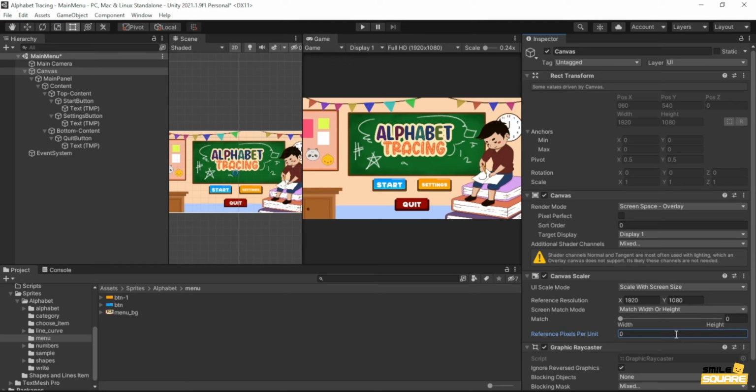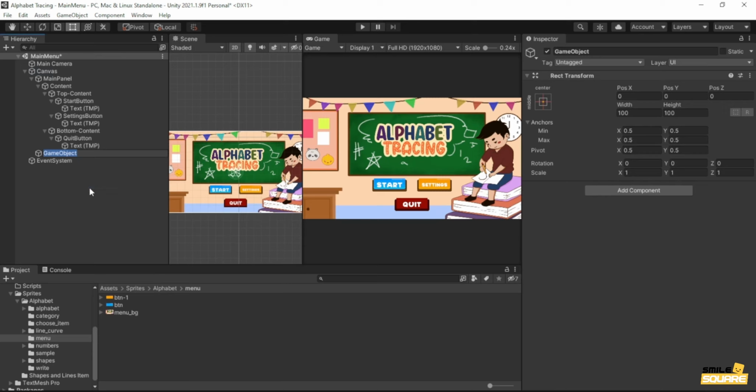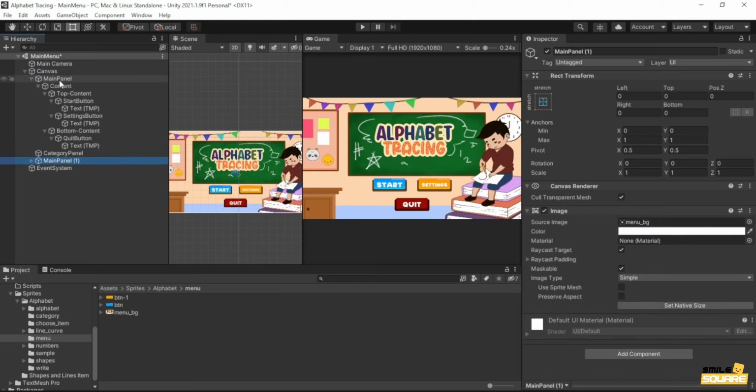We need also a panel that the player can choose in which category they wish to play. So right-click on our canvas and create an empty game object. Let's name this one to Category Panel. Now let's duplicate our main panel. Name this one to Categories. Now let's change our source image for our categories.